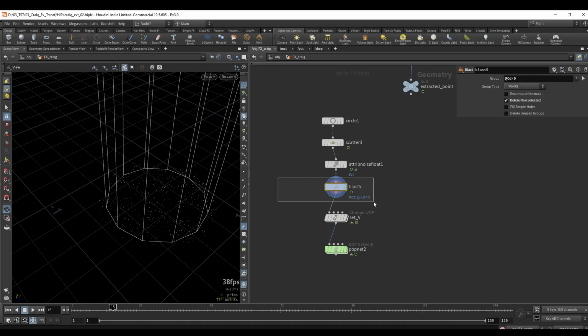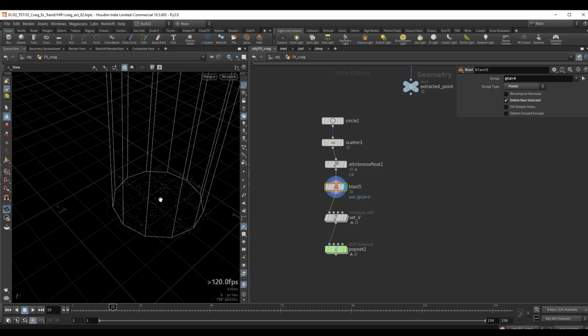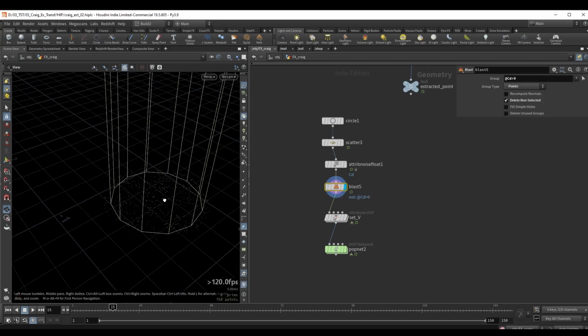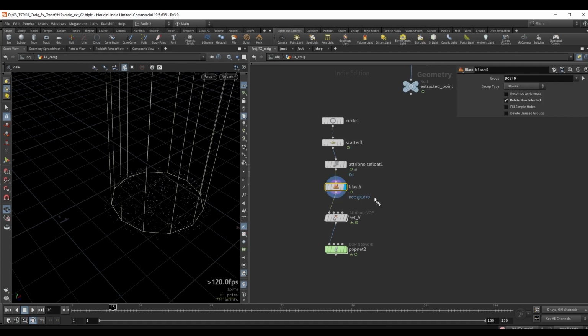And this is more or less an optional step. I think we will have the same result in the end, but this is just something I usually like to do to optimize the simulations a little bit. But since we are not dealing with thousands of points, we would probably get the same result whether we have this blast node or not.